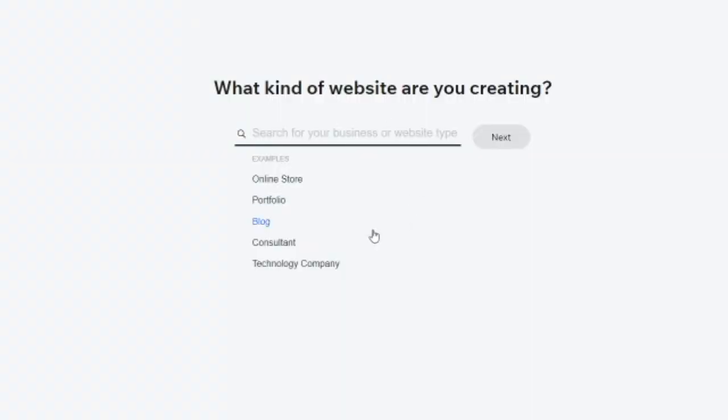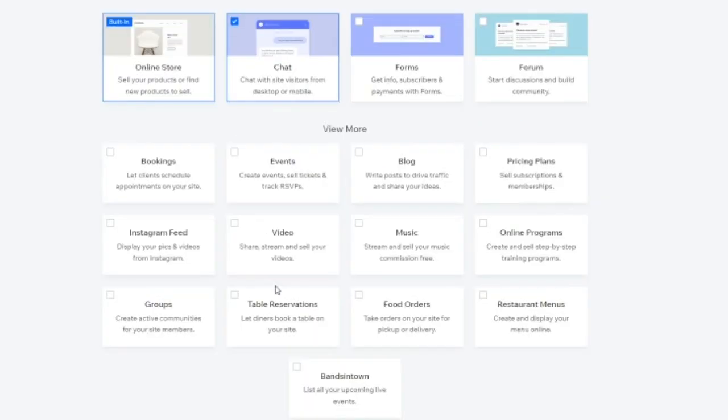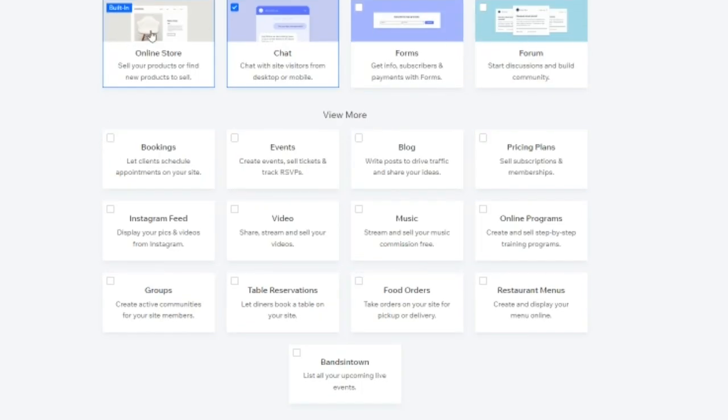Now, the first thing you're going to want to do is, what kind of website are you creating? In this case, it's going to be an online store. The next thing that we're going to do is you're going to want to pick all the different things that you want available. So you can look through this. Really, all you need for this template, just to kind of show and demonstrate the fact that you have an actual e-commerce site, is the online store. You don't need chat. You don't need forms. You don't need any of this other stuff.